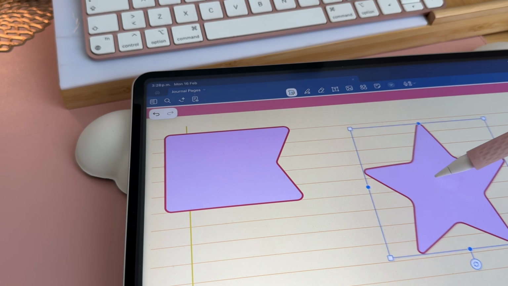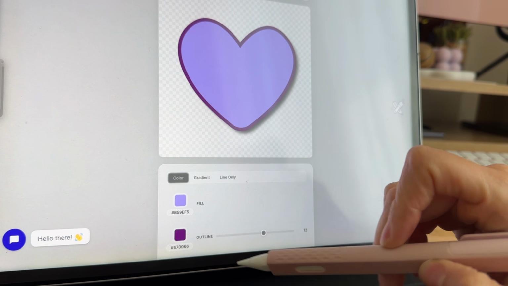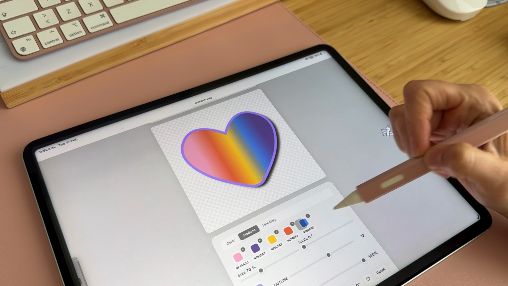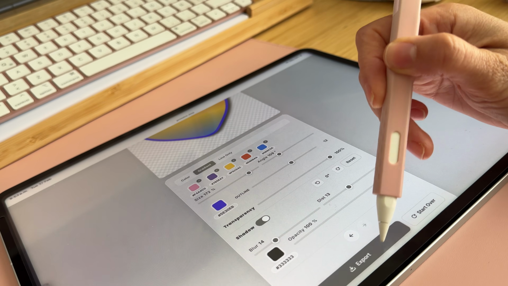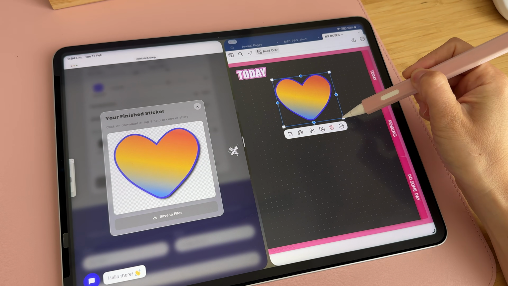You can make your very own digital planner stickers. Select any shape, fill it with your favorite color, add an outline if you want, or you can also color it with a custom gradient. You'll be able to save to device or add directly to a page in your note-taking app.